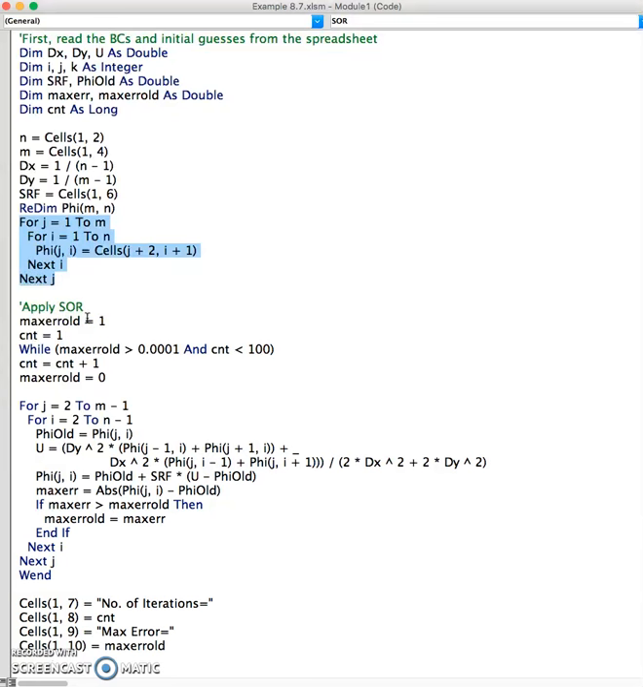So we know that we have to iterate over our iterative equation as long as the maximum error is greater than the tolerance. Initially we're going to set the counter, which is the number of times we have swept, equal to 1. Let's assume that the maximum error is 1. I'm going to have a while condition because I don't know how many times I have to sweep over the whole grid points. So this is where a while loop is useful.